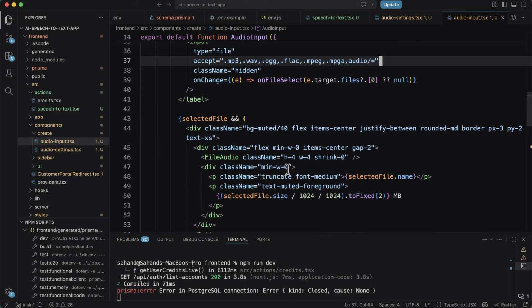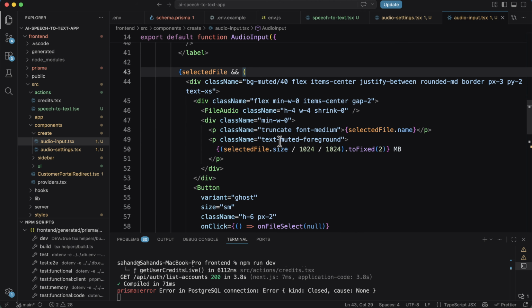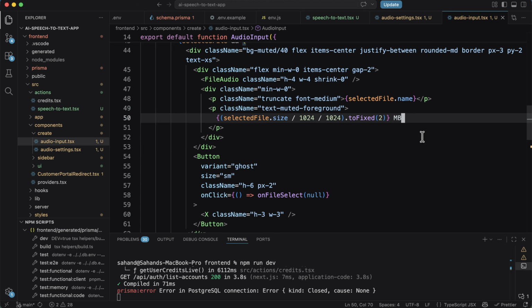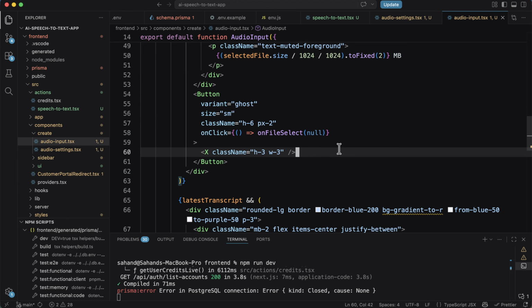Next, we conditionally display information about the selected file. If a file exists, a small panel appears showing file details. This panel includes an audio icon, the file name, and the file size in megabytes. The file name is truncated if it is too long. There is also a small button with a close icon. When clicked, this button clears the selected file by calling onFileSelect with null.